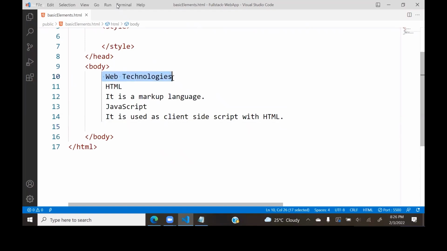Web technologies is a heading. Under that, HTML is a subheading. JavaScript is also a heading like HTML. Under that, some paragraph information is there. We need to present headings in a special way. Generally, we need headings in a special way, meaning some font style appearance and so on.